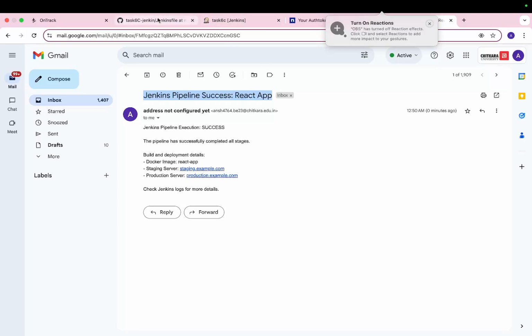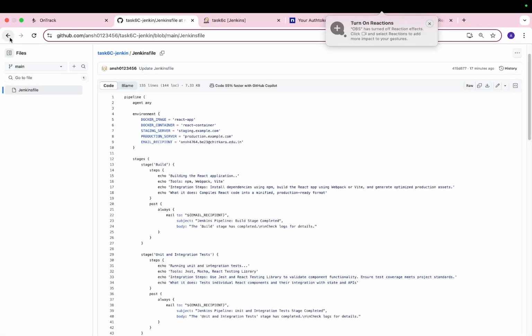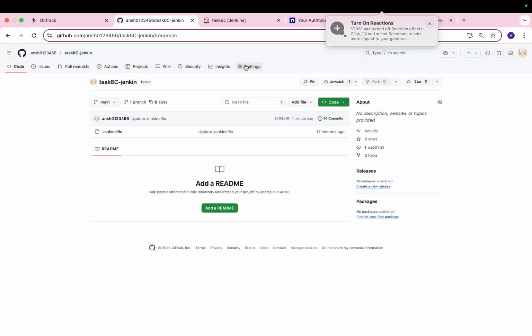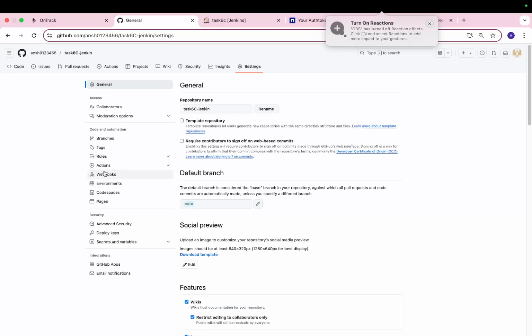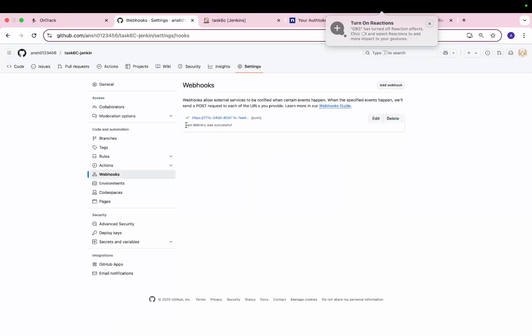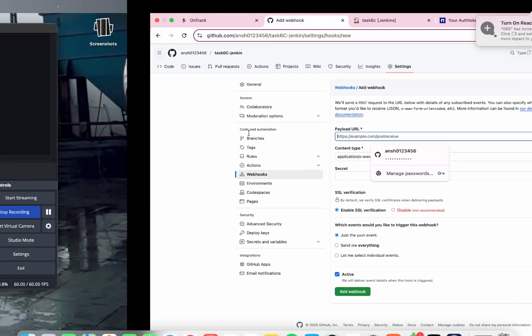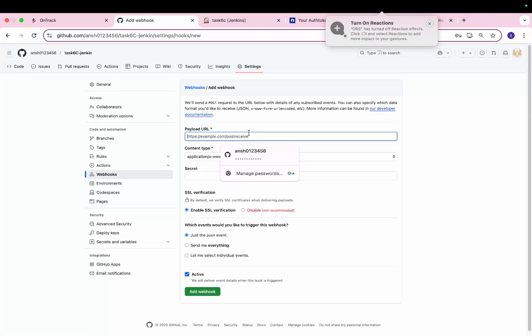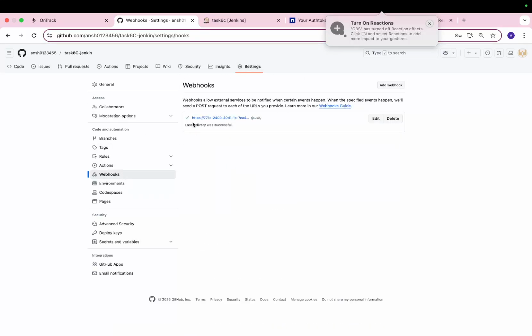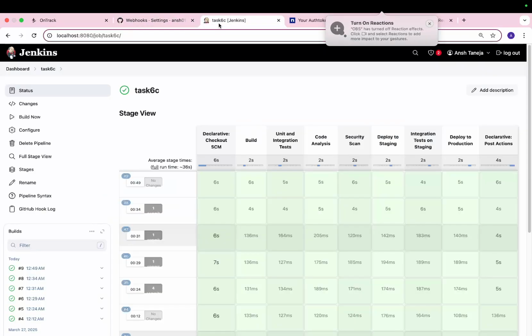For this, firstly we have to create a webhook, which we can create from here. Like, last delivery was successful. If we want to add a new webhook, we can go here and enter the payload URL. We are using ngrok, so we had already pasted it here, so we have already set up a webhook. That's why we don't need to create a new one. So now we will go to the console output.